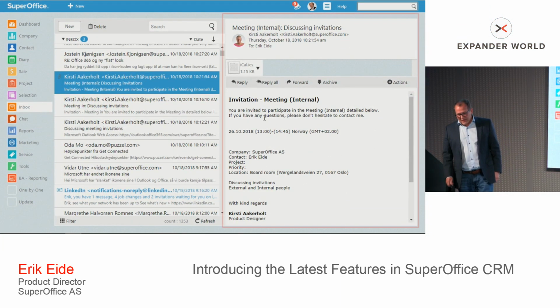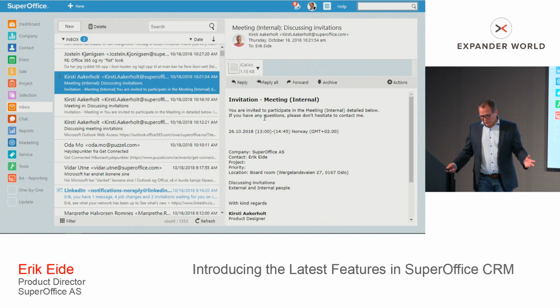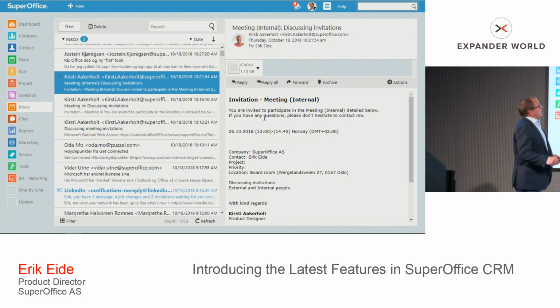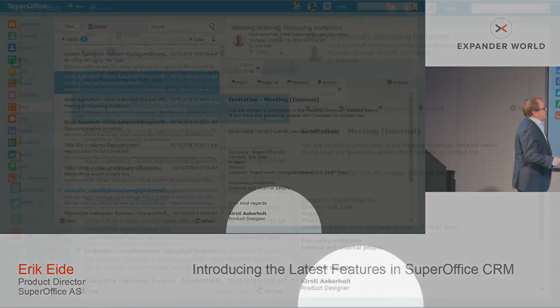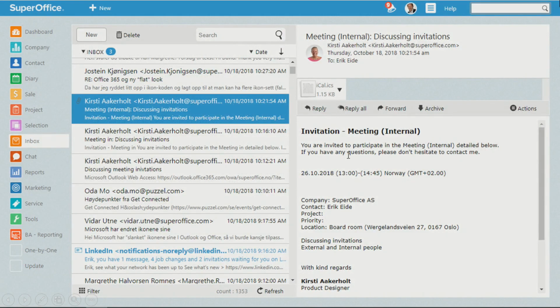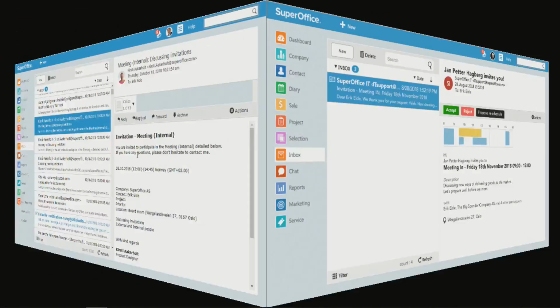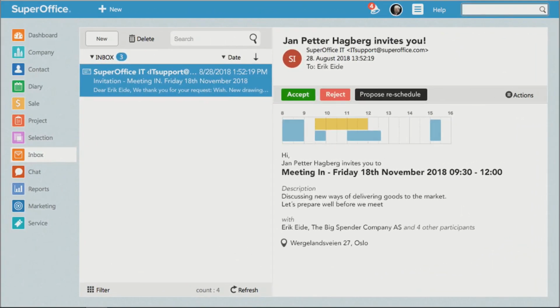First one, this is when you use the SuperOffice inbox. This is how a meeting invitation looks today. It should look more like this. It should be possible to see a preview, when is it, what is it, accept, reject directly, and send messages back and stuff.